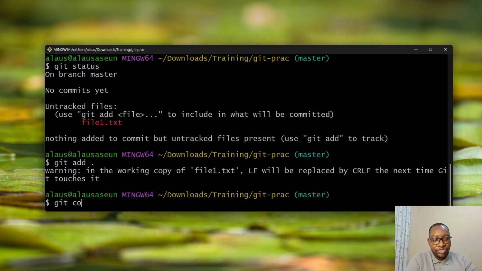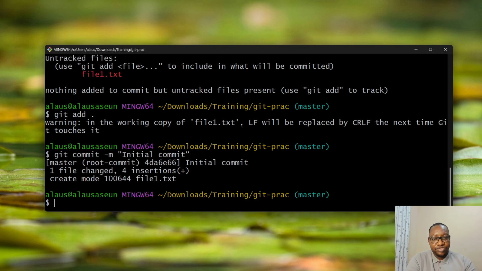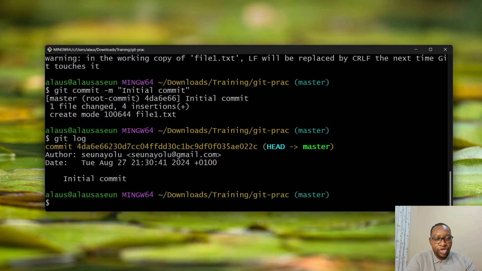We've been working with this, so git commit, all right? And then I'll say initial commit, okay? Now we've committed, right? So now if I come here and I say git log, for example, I can see the initial commit, I can see the author, and all the other information, and I can see the commit statement right here.